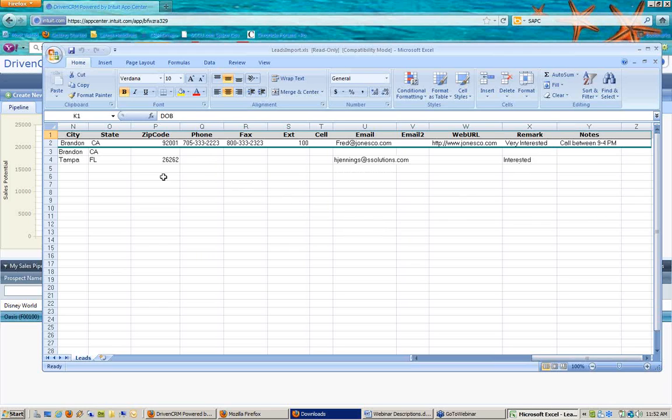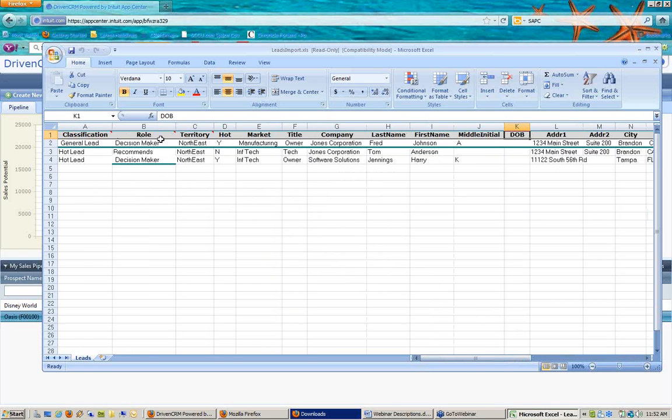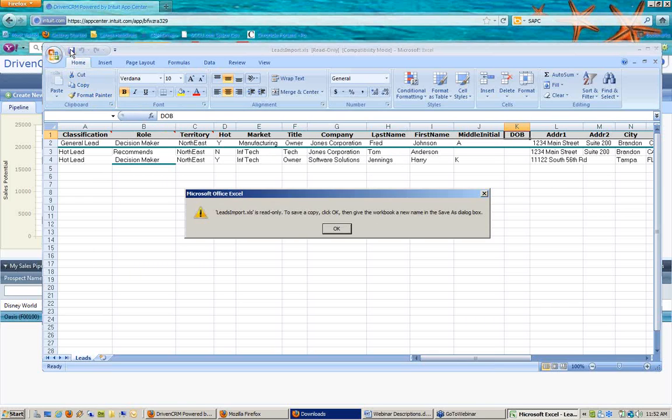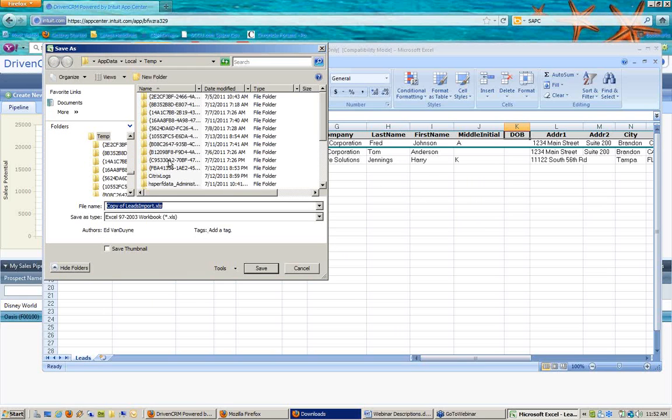So you would need to have this in this proper format. This is the exact format, the column names, that Driven is going to be looking for this lead import in. Okay. So I'm going to actually save this because we're going to actually import these individuals here. So we're going to import Fred, Tom, and Harry Jennings. Okay. So we'll save this. I'm going to save it onto my desktop here somewhere where I can find it easily.